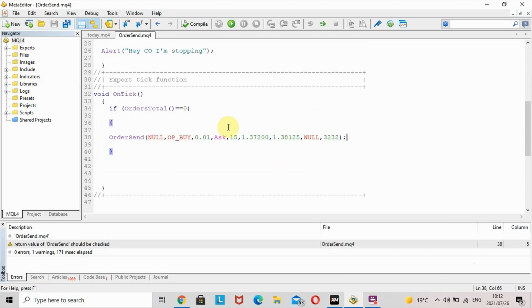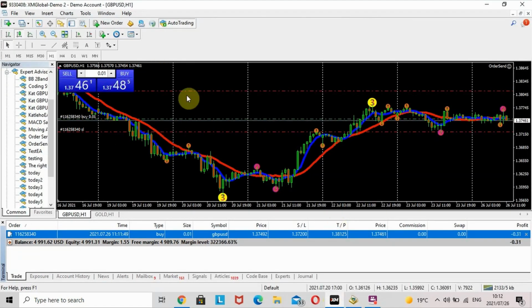But in the next video, I'm going to show you how to code for take profit and stop loss so that you don't have to write these numbers here. You just have to enter the amount of pips that you want to make or you want to lose. And you will only have to enter them from here, not here. I will show you that in the next video.